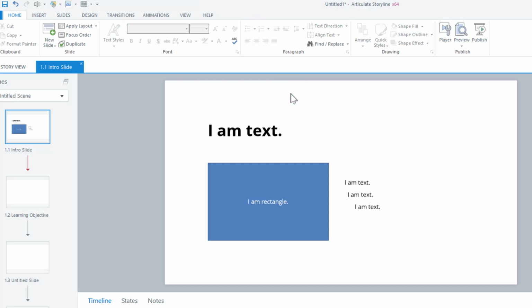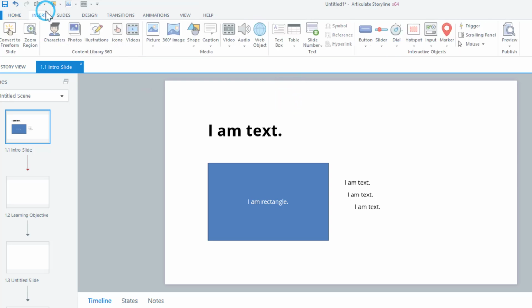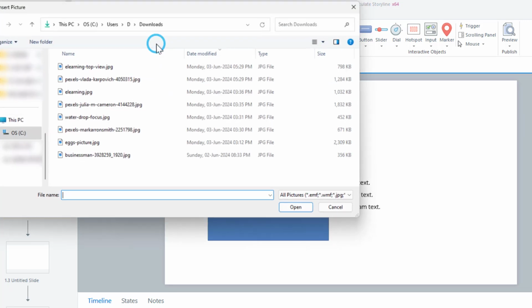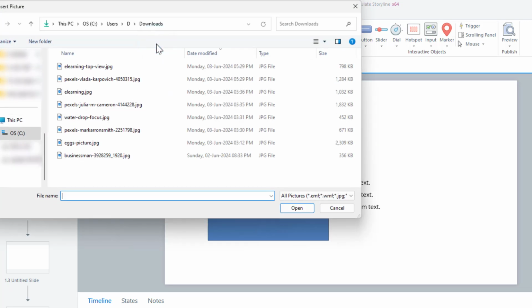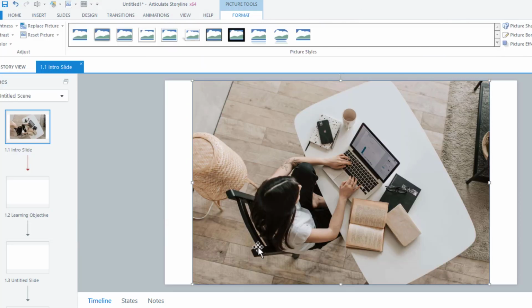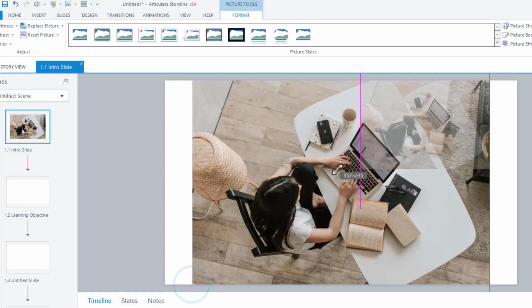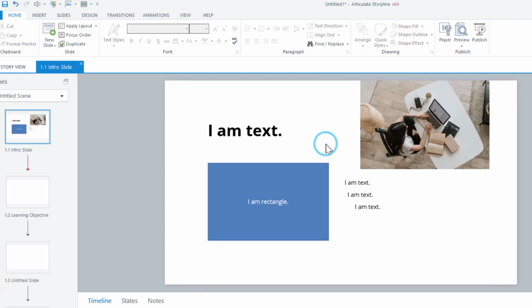Let's insert an image as well. Navigate to the Insert tab and click the Picture function. A dialog box is opened. There are several images in this folder. Let's select one and click the Open button. Let's resize it a bit so that the other objects on the slide remain visible. So everything you see on the slide, text, shapes, and images are objects, and that covers objects.